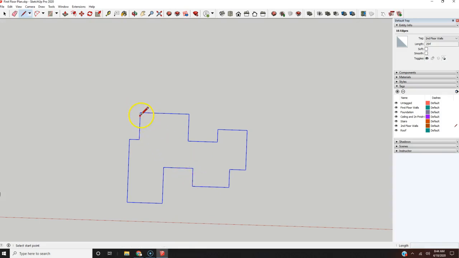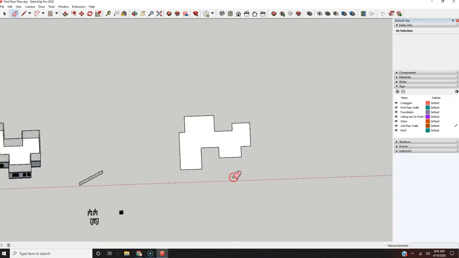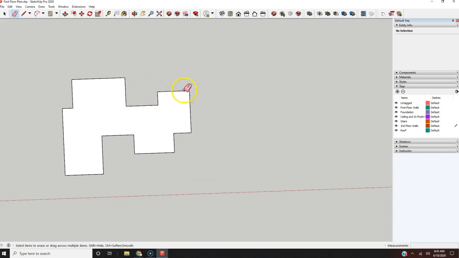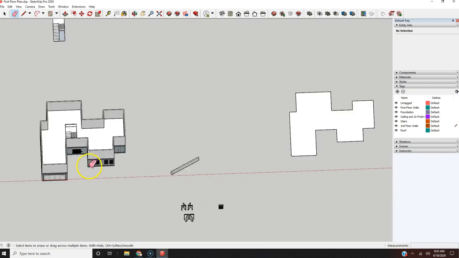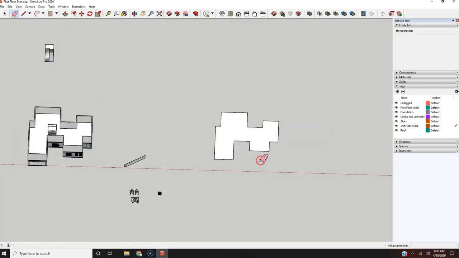Here's a little trick that I like to use in SketchUp. This has no plane to work with, so I just draw a diagonal and then I erase it. And now I can decide how my roof is going to look. I can try and stay with this shape, but I think that's a little too complex. So I'm going to simplify my life a little bit.